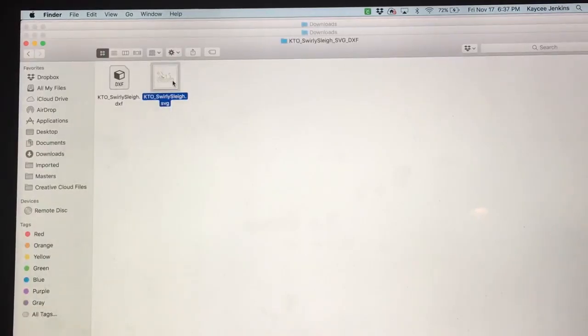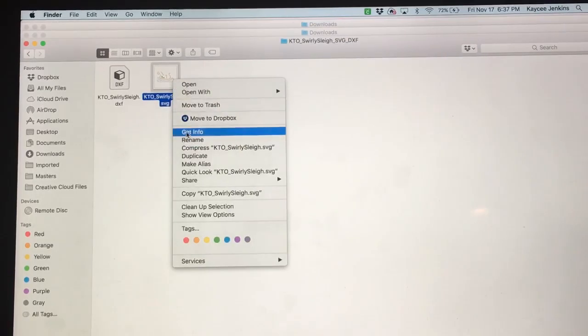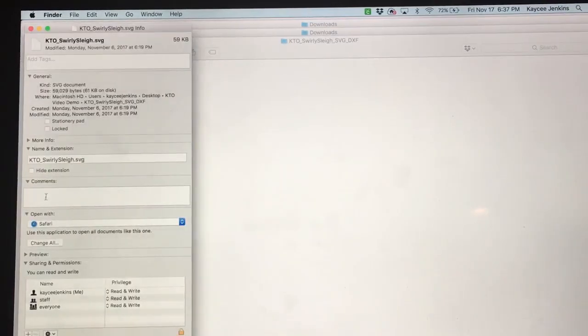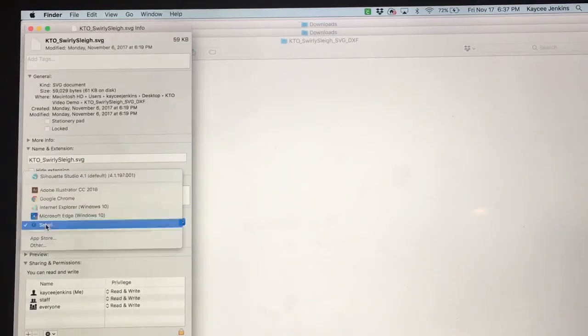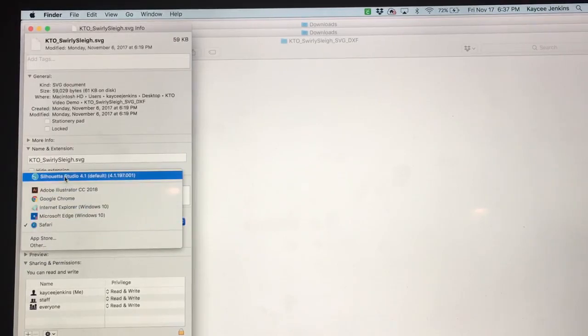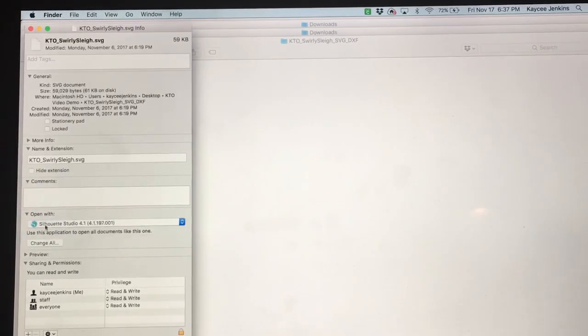All right, so I'm going to right-click on this again, choose Get Info, and now I'm going to change the default program that's associated with this SVG file. Again, I'm going to use Silhouette Studio. You might have something different. And then also, if this is the first time you're going through this process of changing your default program for a given file type, then you might want to choose here on a Mac, at least, Change All.